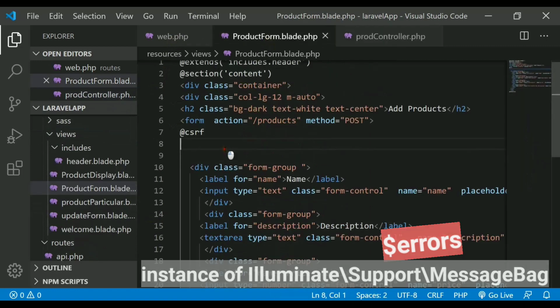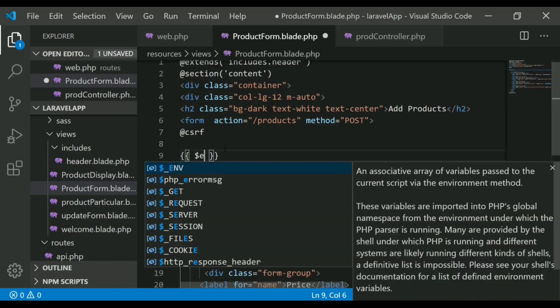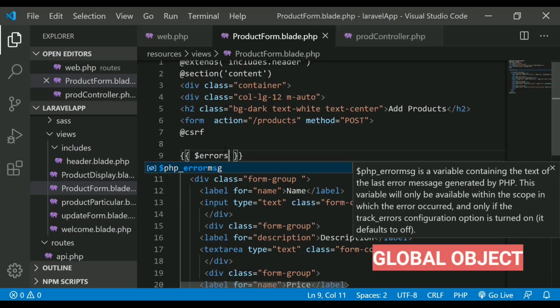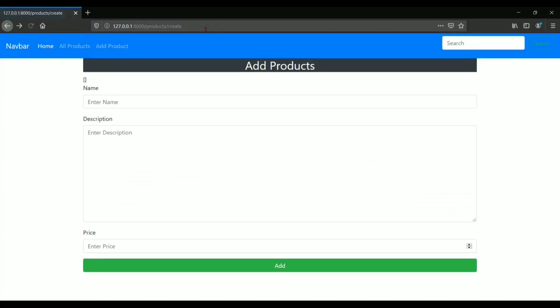So in the form, let's say I want to display the errors at the top of the form for the time being. So let's write the blade syntax for print, and I will be writing here, let's say $errors. So this is an object which is available with every file. So you can use this variable inside any file in Laravel. This is a global object, you can say. So now if I just refresh this page again, you see this coming, that is an array with brackets, because we have not written any if else condition, so that will be available.